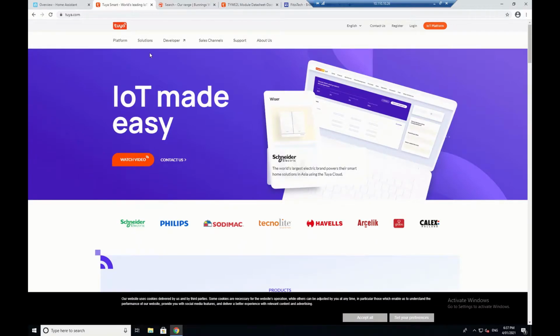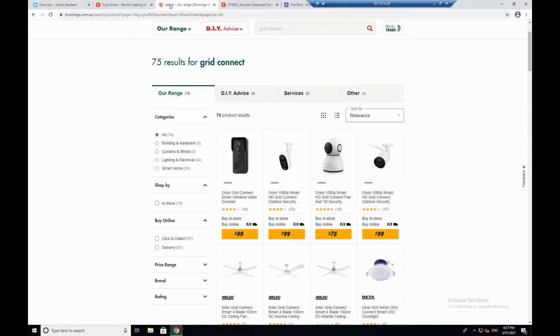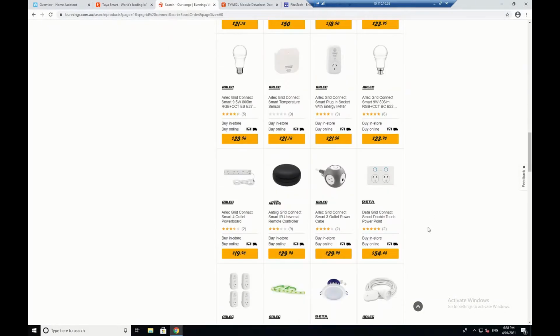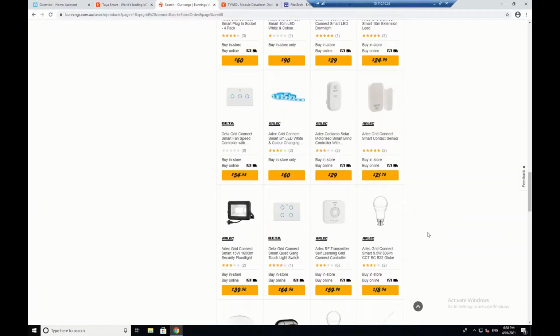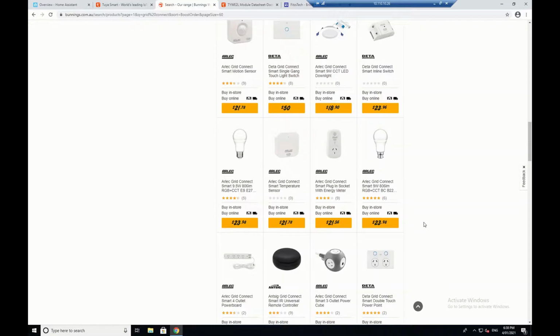And in Australia, we have a couple of retailers who are selling Tuya devices, only they're not branded as Tuya. So one example would be Bunnings, and Bunnings have a very wide range of Tuya devices. They're called Grid Connect, but I believe you can also buy them in a couple of the other electrical retailers. Even one of the lighting groups sells their own branded device, which is a Tuya set of smart switches as well. Nonetheless, doesn't matter. So if you buy any of the Arlec or Deta type products from Bunnings, etc., then they are a Tuya device under the hood.